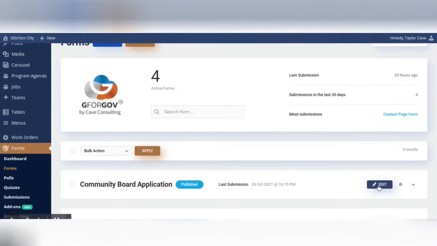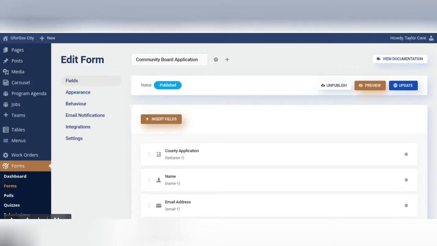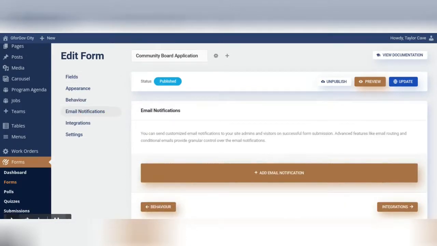First, you're going to want to find the form you would like to set up notifications for, and select Edit. Once in the editor, you're going to want to find the Email Notifications tab on the editor's sidebar. This is where you set up who can and will receive email notifications once a form is filled out. Select Plus Add Email Notification here.